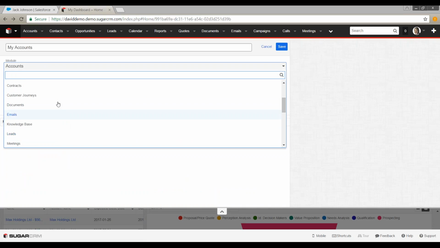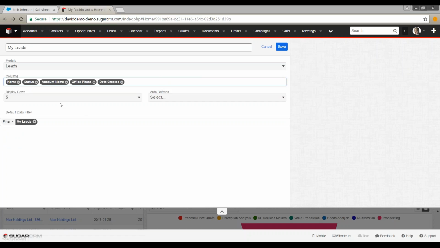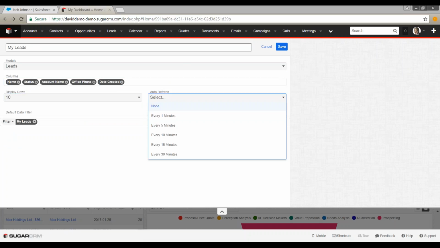I'm going to start, for example, if I want all of my leads to be the first thing I look at when I log into Sugar. Those columns, email is not that important to me. The user date modified is not. I'm going to want to look at more than 5, so I'm going to create 10. I can have that auto refresh every 1 to 30 minutes, or I can just leave it off and then have to refresh the page manually if I want to be updated. But I will update it every 10 minutes.